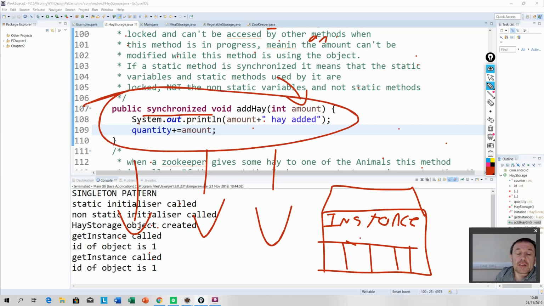So what synchronized does, synchronized means that only one can access it at a time. Okay? Only one process can access at a time. If you had two users, two zookeepers, for instance, or two animals accessing this at the same time, what can happen is threads can create another object. So if you don't synchronize them, you could accidentally create a second hay storage object.